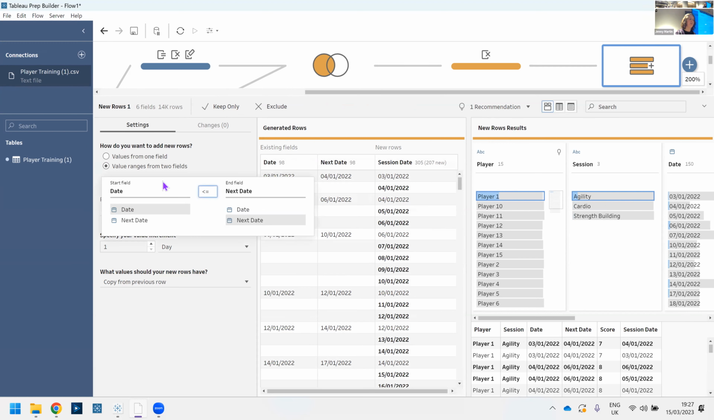That's because at the moment in the new rows step, we only have a clause of less than or equal to, which if we could change it to less than, that would save us a lot of hassle. But as it stands, we'll just have to minus 1 day from our next session date, so we don't have this duplication occurring.